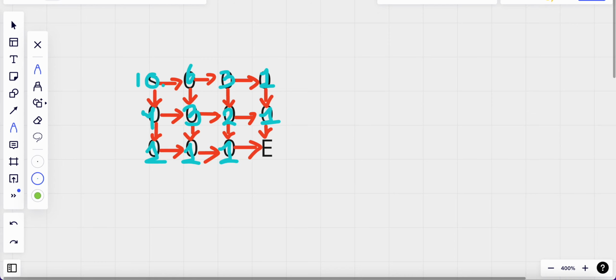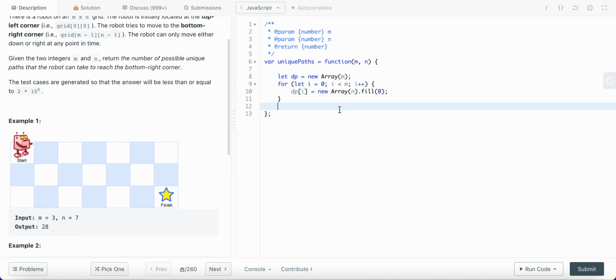And now for the end, if we reach our end, how many ways are there to reach the end from the end? Well, basically it's 1 here. To reach the end from our end node, we only have to traverse 1 node. We only need 1 move. So this will be our base condition here: dp[m-1][n-1] equals 1.